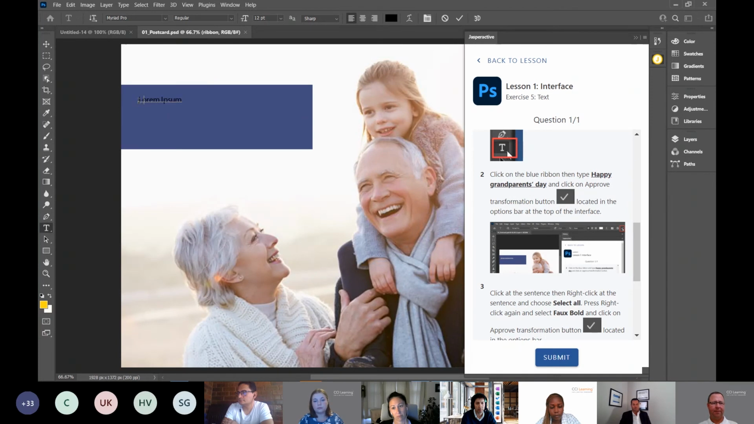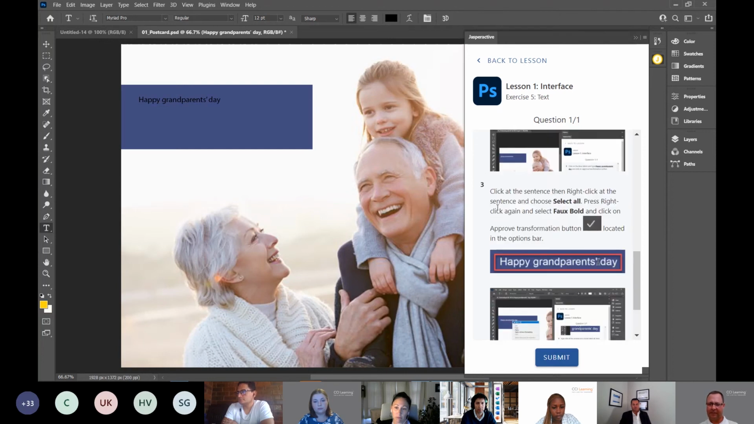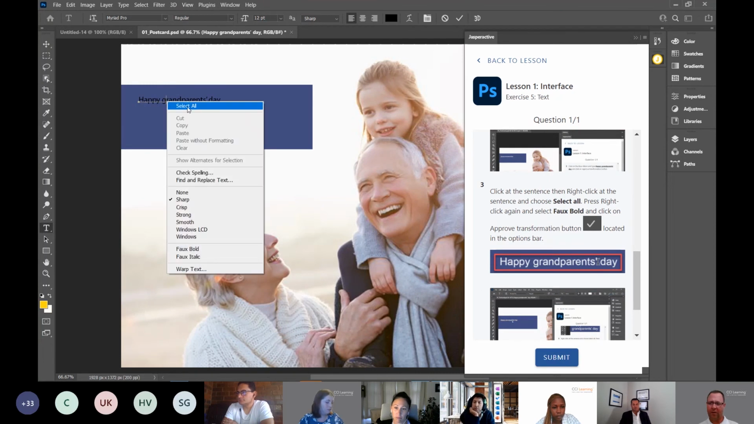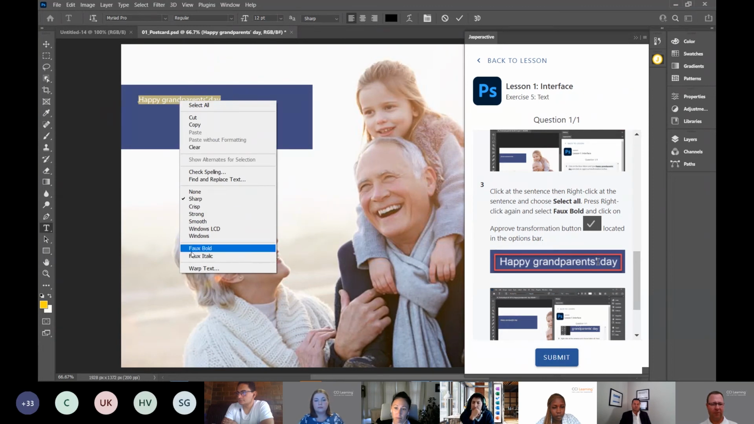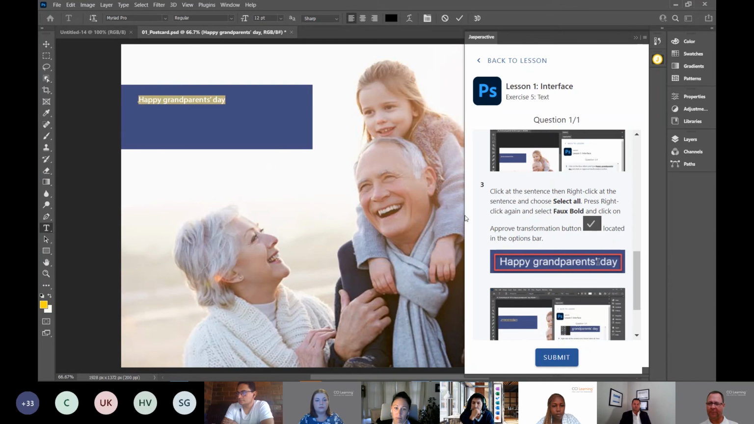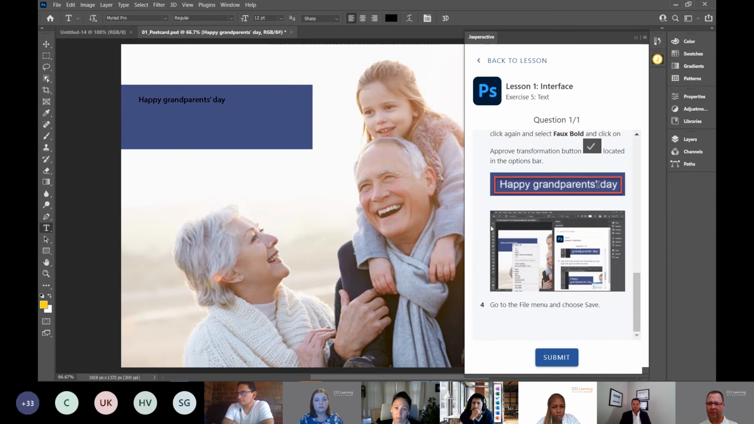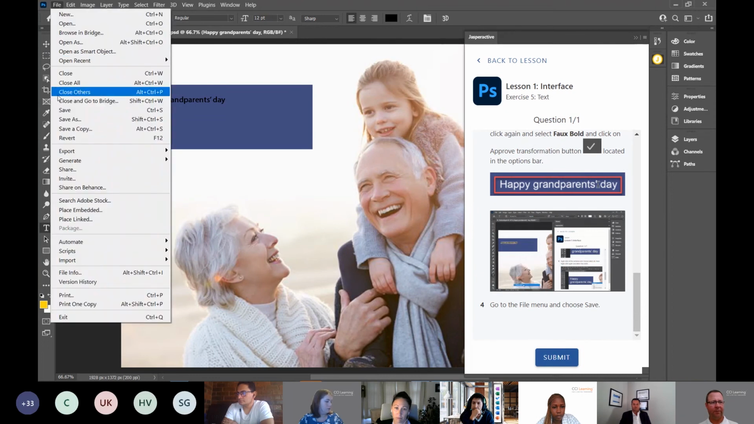And type happy grandparents day. And then it tells me to click the commit button. Well, that's up here. There it is. It even shows me. Okay. Then it says click at the sentence. Okay, so I'm going to click at it. It says right click and select all. And it says right click again, because that's where the function is. Select an item there and then click commit. Good, things look a little different there. I'm making some improvements. And then it says go to the file menu and click save.